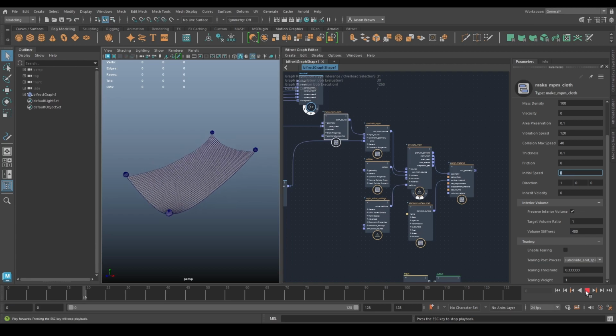It's something that you can use, and that's how stiff the volume is, the target volume ratio. That's working pretty well, but it's now very, very stiff cloth. So we'll just turn that off. Tearing we're going to do soon. We'll come back to that.